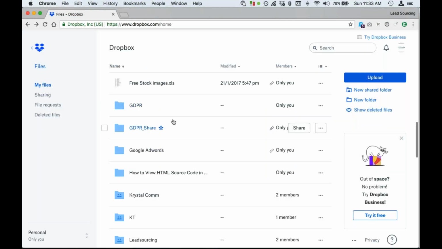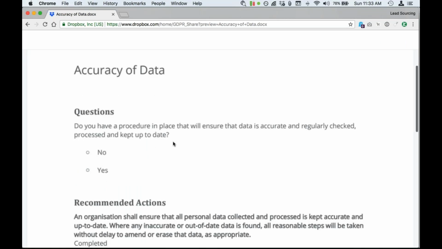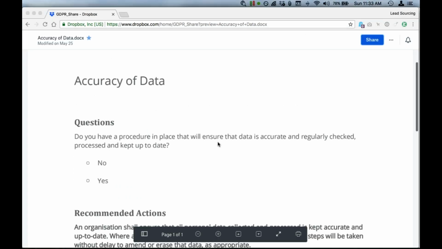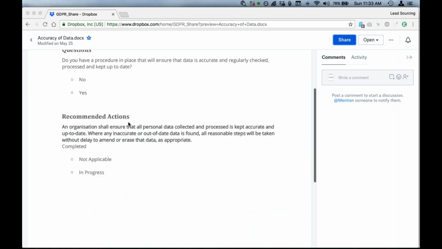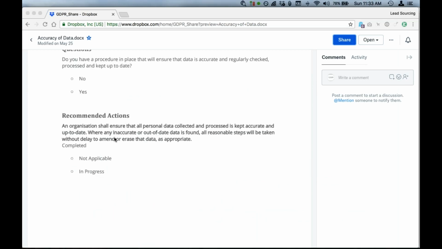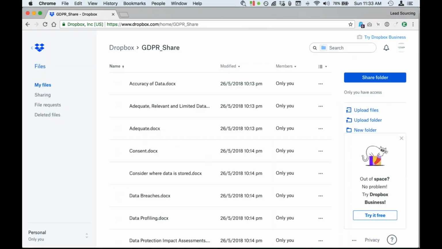Now here you can go ahead and look at that particular folder, and if you're looking at data accuracy, you want to go back and find out what data accuracy involves. It will ask you a few questions, saying, are you doing this? Do you have a procedure in place that will ensure that the data is accurately checked, processed, and kept? If it's a no, that means you have to comply. You have to get that done somehow. And it says in a recommended action, please go ahead and do the following if this is what your company is doing for UK customers.